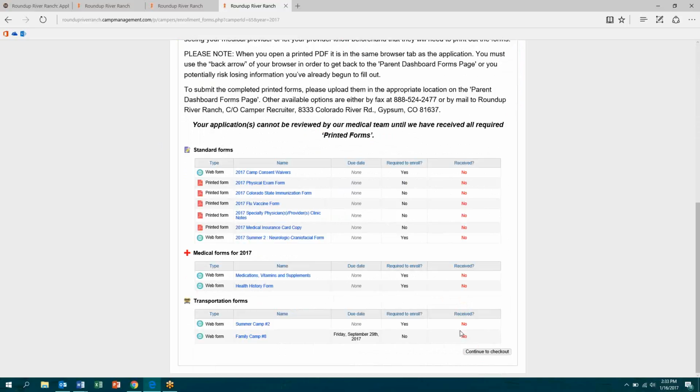On this page, you'll note that there are 6 web forms, which are these little globes with green circles around them. And then there are multiple printed forms. To fulfill the enrollment process for Roundup River Ranch, we ask that you finish all web-based forms in their entirety, which you'll see those as required to enroll listed as yes.